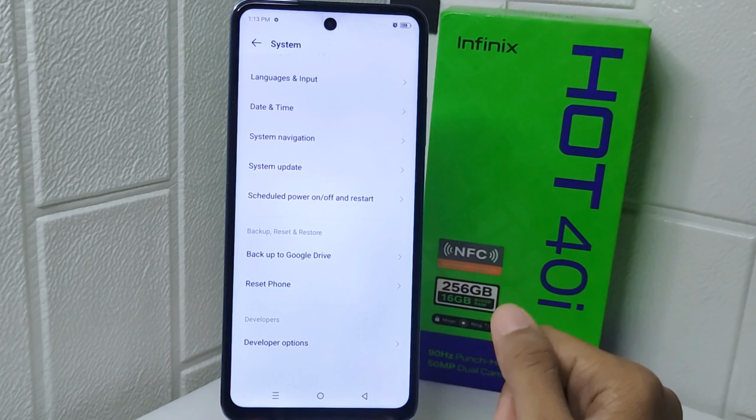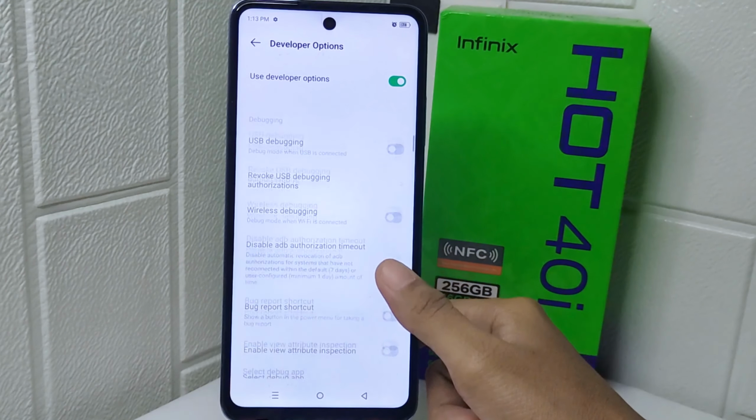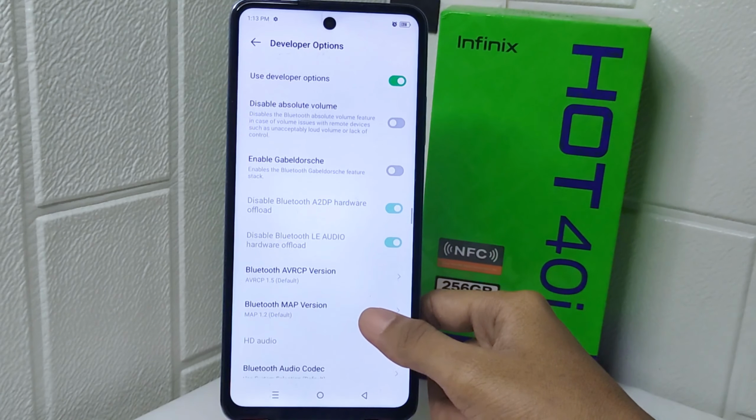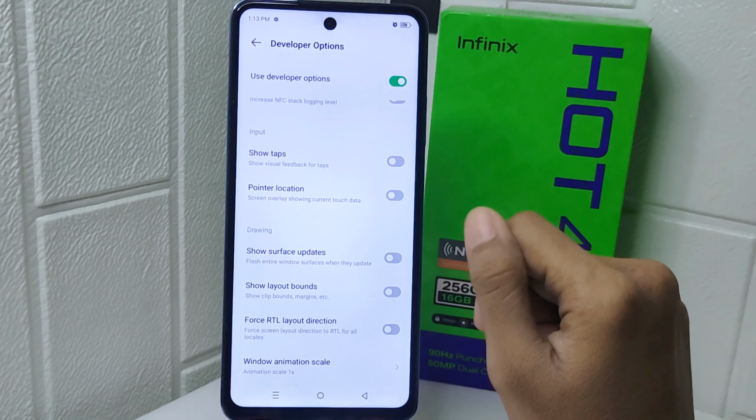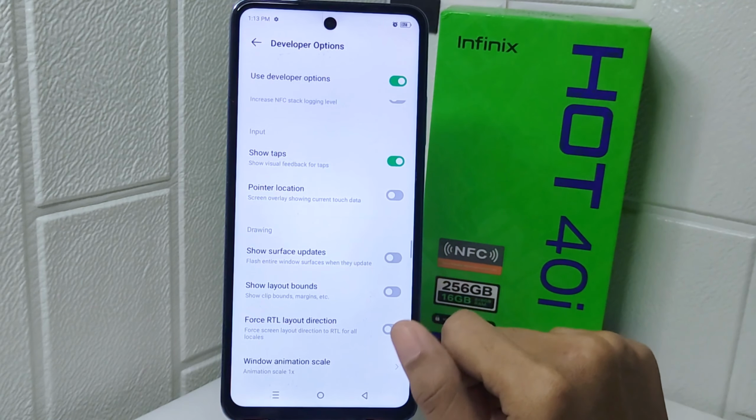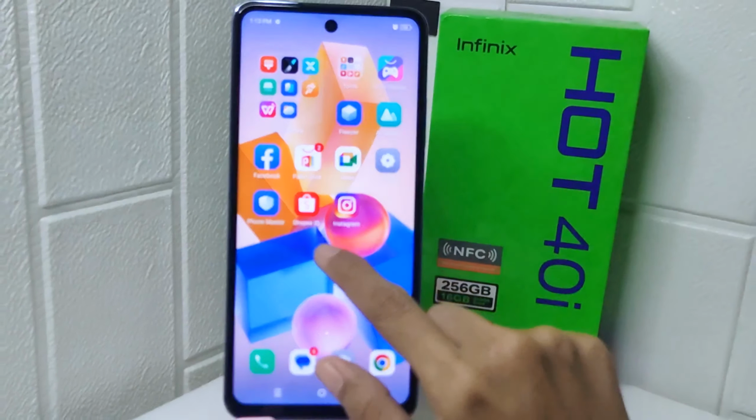Okay, and now please choose Developer Options and scroll down this page until you find Show Tabs option. Tap on it. Well, that's the tutorial on how to show tabs on Infinix Hot 4Day device.